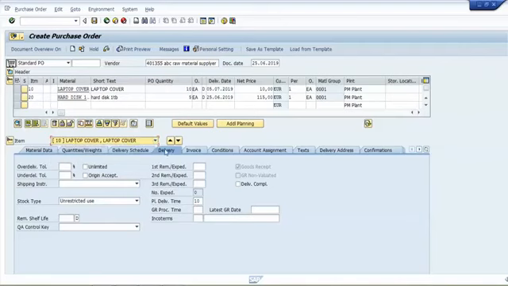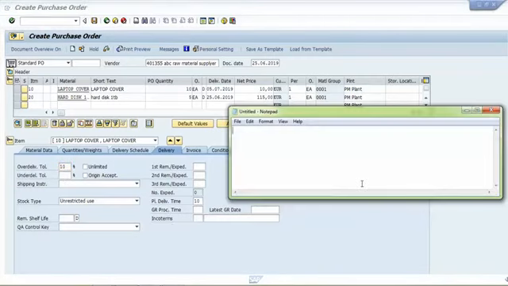So in the delivery tab we will discuss some important fields. There is first over delivery tolerance. We have to mention it in percentage. So what is over delivery tolerance? Say if we have mentioned 10% in over delivery tolerance, then what will happen? Let us say we raise a purchase order for 100 quantity, okay, and we have mentioned over delivery tolerance as 10%.